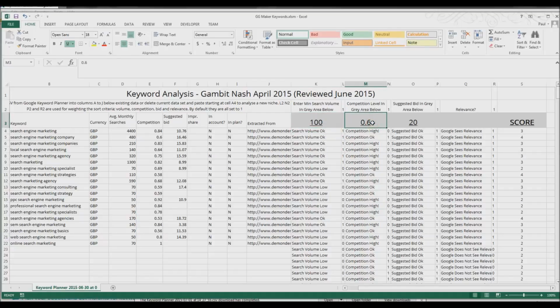Competition level, this is an interesting one. I'll run through this for you. It's not the price of the competition, it's the number of people competing for that particular keyword. What I found is if you stick below 0.6, you'll sometimes win on a keyword even with an incredibly low bid, because there simply aren't enough people to fill the spaces up.